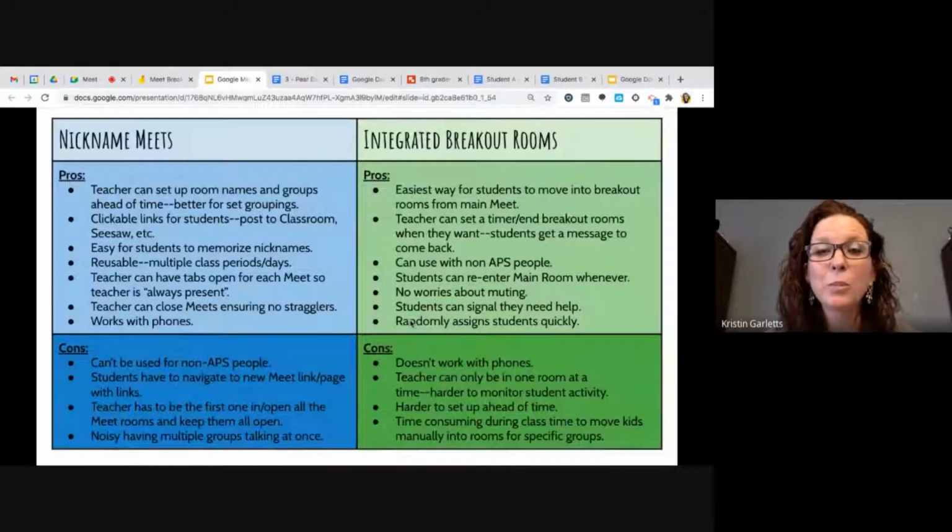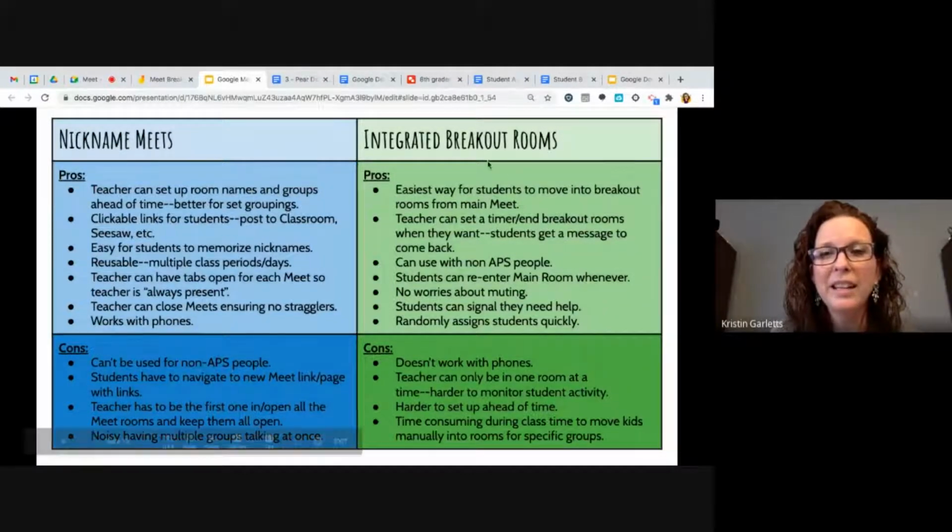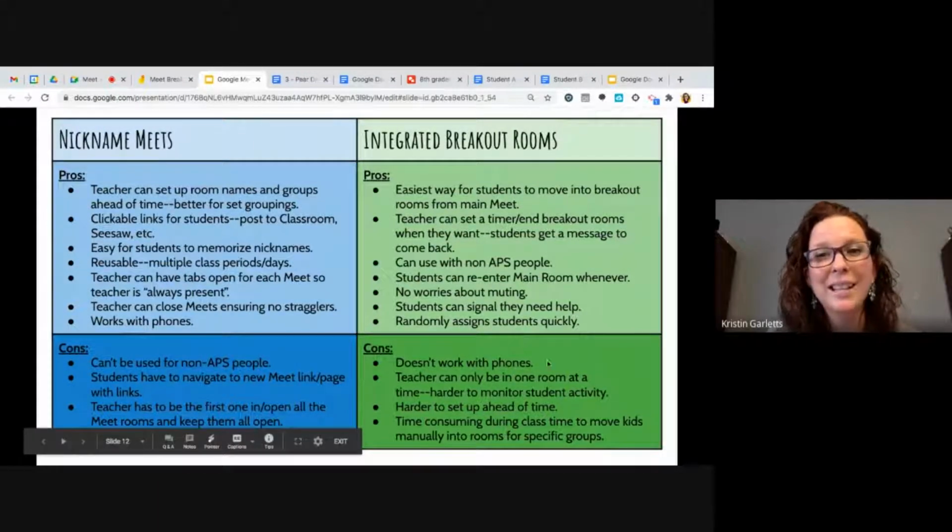So like I said, there's pros and cons. I've created this handy dandy little chart so that you can think about which way would be best for me to create the breakout rooms. They both have pros and cons. The pros to using the integrated breakout rooms in the Google Meet is that they're the easiest way to move students. You can set a timer.